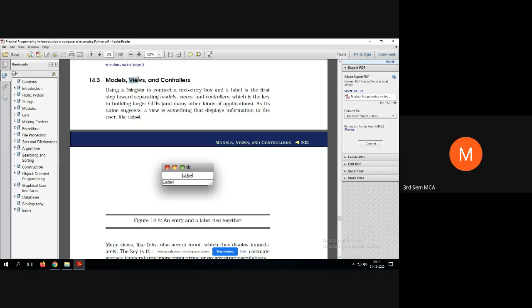Then if you have written any code to create a GUI and to display something, then that is the view part. Then if you are writing some functions to do some processing, then that is the controller part. Most of the times instead of directly writing the processing part, we write functions. It is not mandatory to write functions, but usually we write functions to deal with the controller part.